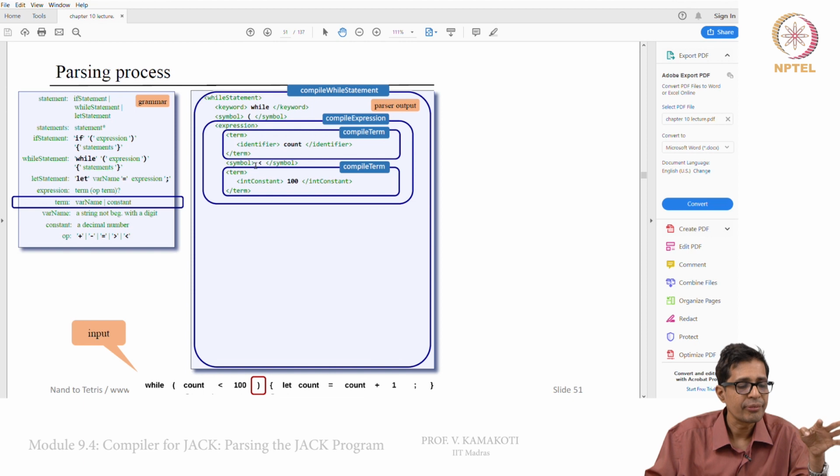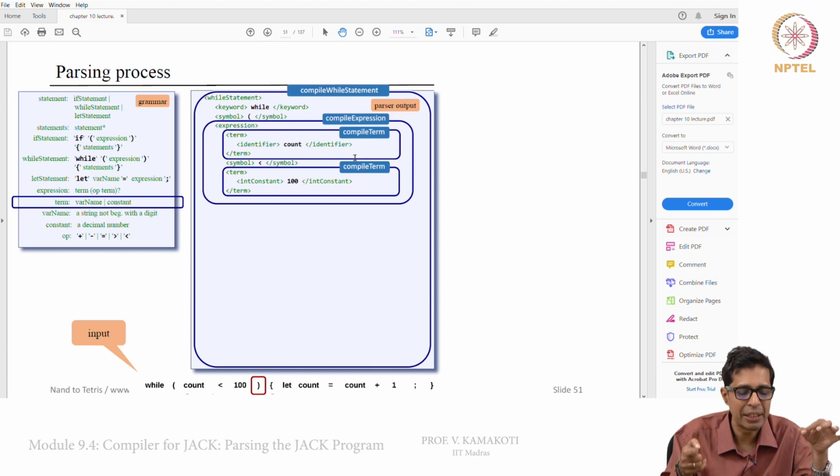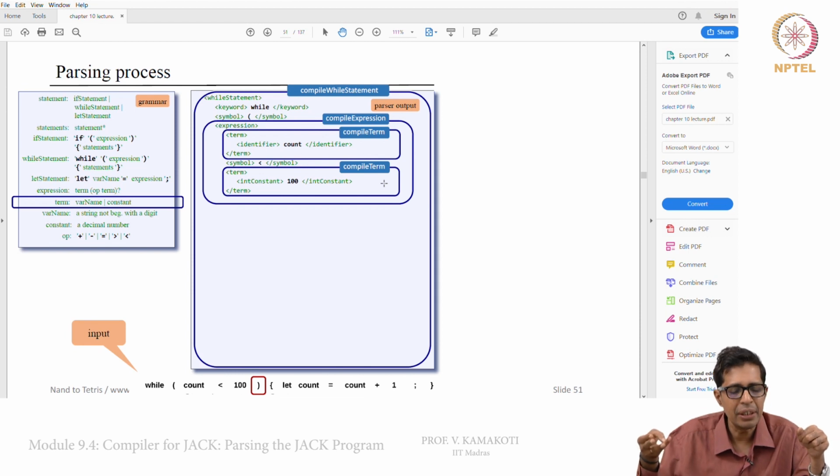So term is finished. Now again you will go back to compile expression, and then the compile expression will see what next. If it sees a symbol, right, then it outputs the symbol, and after that symbol it should see another term. So again it will call compile term. Now the compile term will check whether it is seeing a variable or a constant. In this case it sees a constant, it finishes and returns. After that the compile expression will see is there anything more, nothing. So it can be only two, so then it returns back.